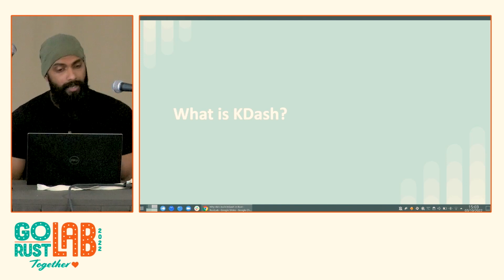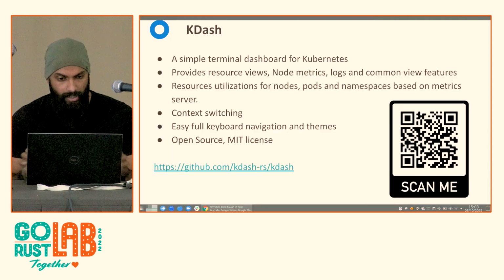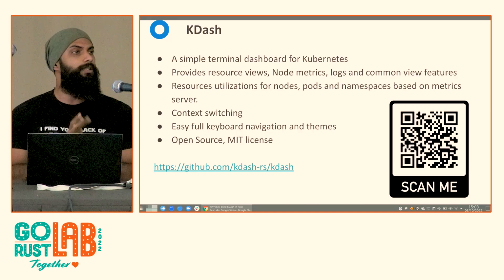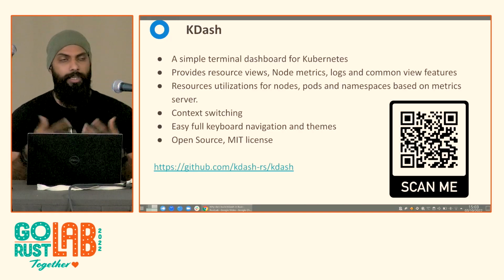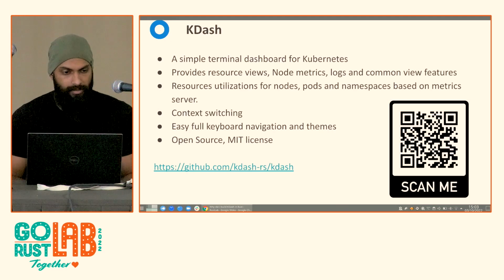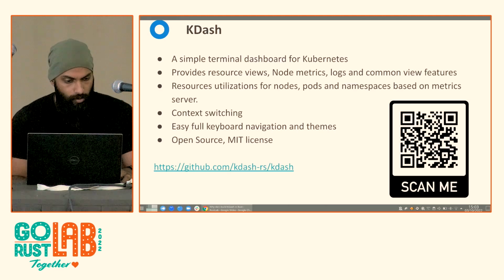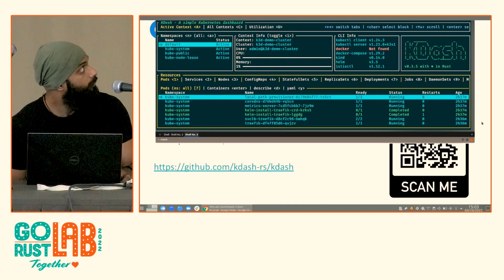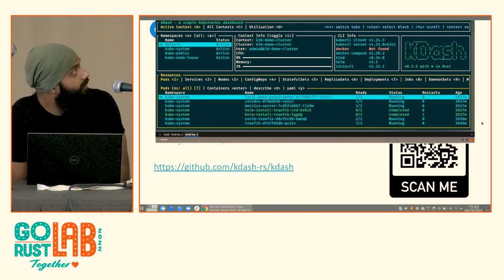So first, let me introduce you to KDash. KDash is a simple terminal dashboard for Kubernetes. It provides common resource views, node metrics, logs, and so on. I'll give you a quick demo. So this is what it looks like.